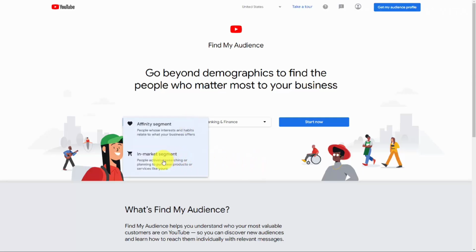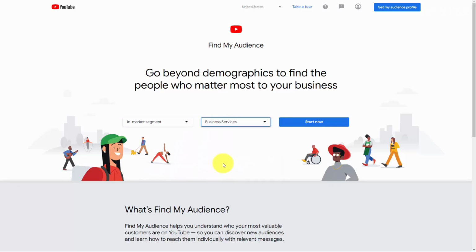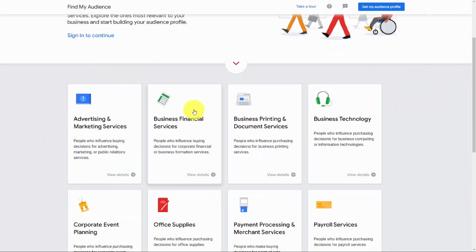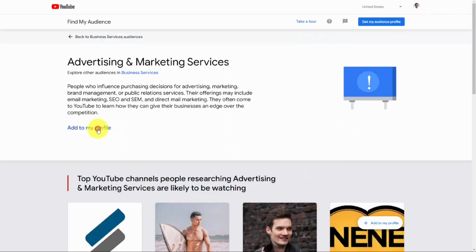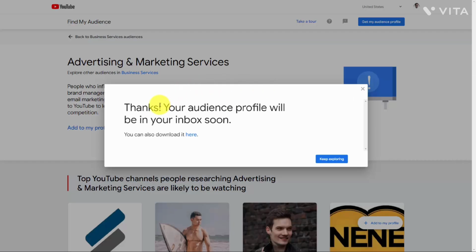We are first going to work with an in-market segment. You can then select your category. You can then click Start Now. What you'll then do is to choose the segment that best reflects your audience. Once you do that, you're going to click and choose the segment. You can then add this audience segment to your profile. Once you've added all the segments to your profile, you can then click this link that says Get My Audience Profile. YouTube will then send your audience profile in your inbox, and you can download the profile here from this link.